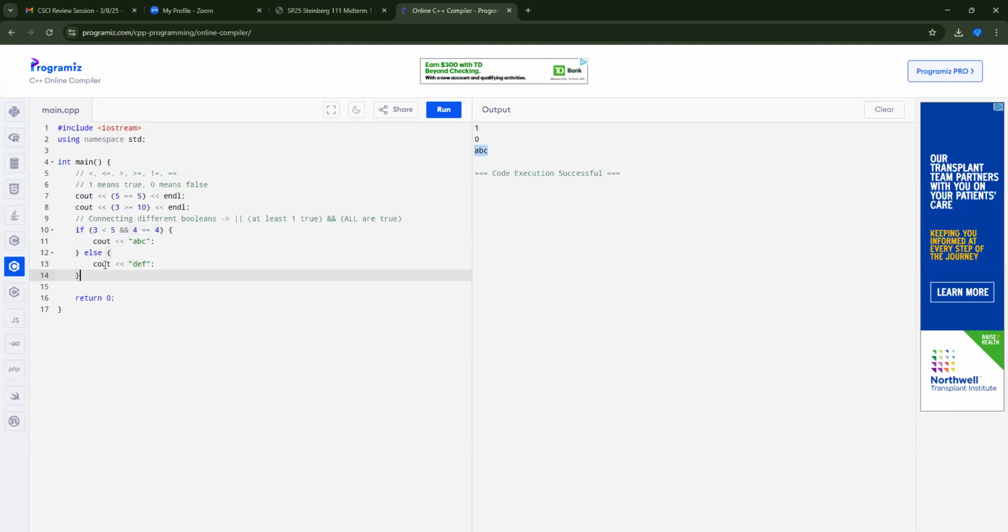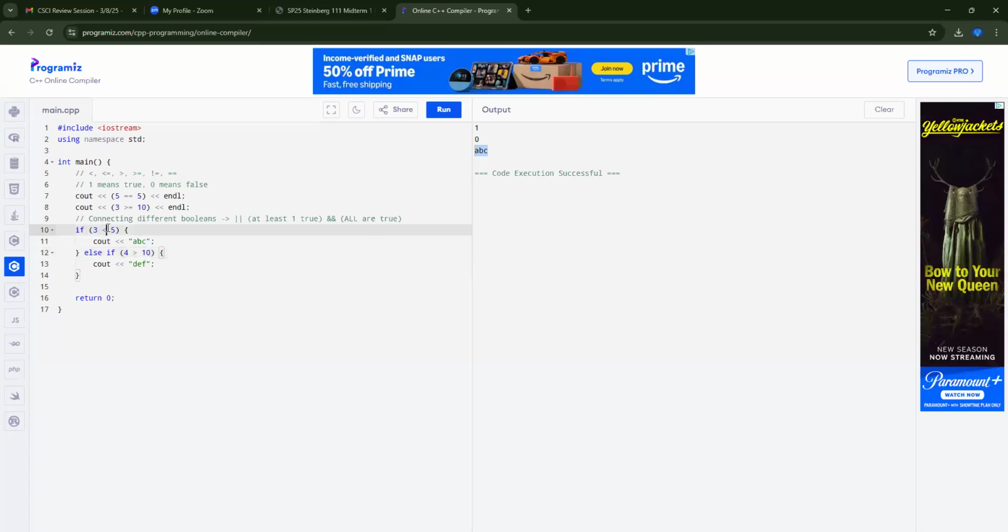And you can also stack if statements. So we could do if 3 is less than 5, else if 4 is greater than 10, else if 4 is less than 10, else cout.